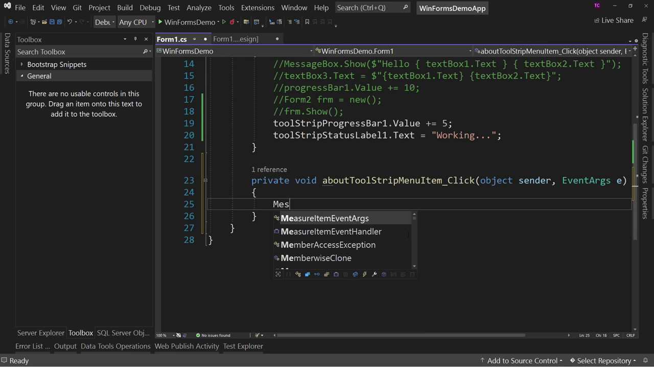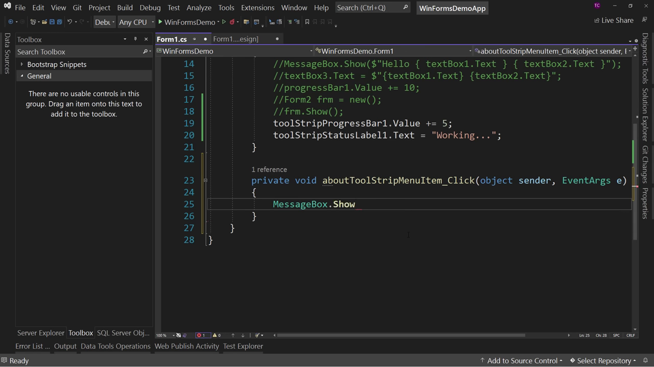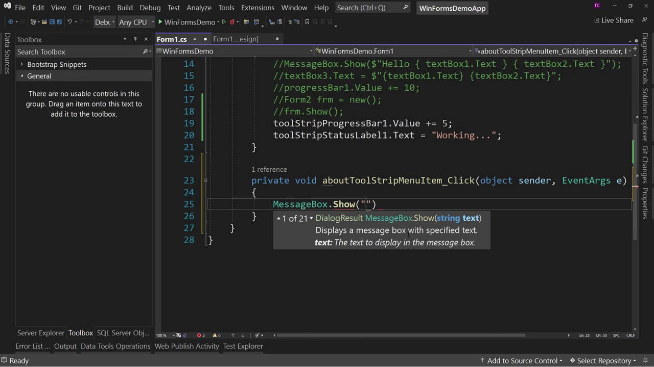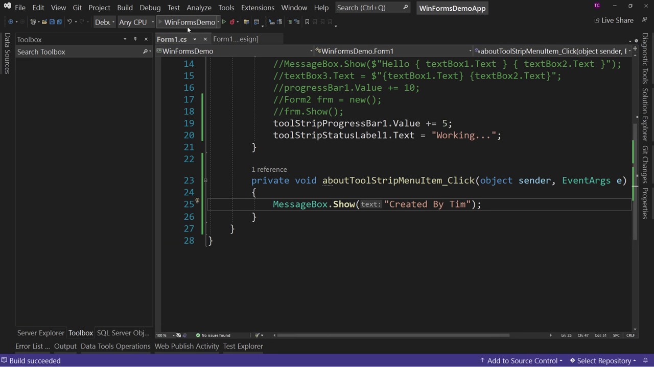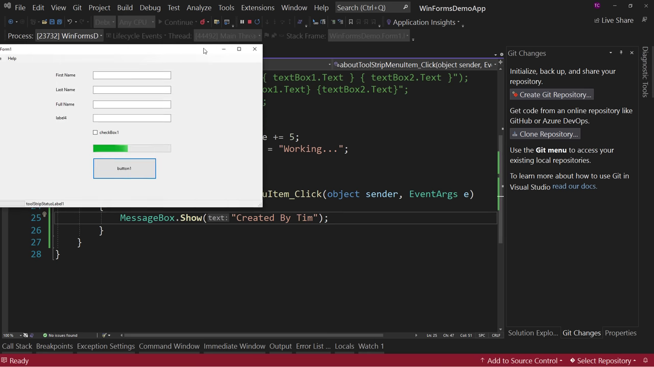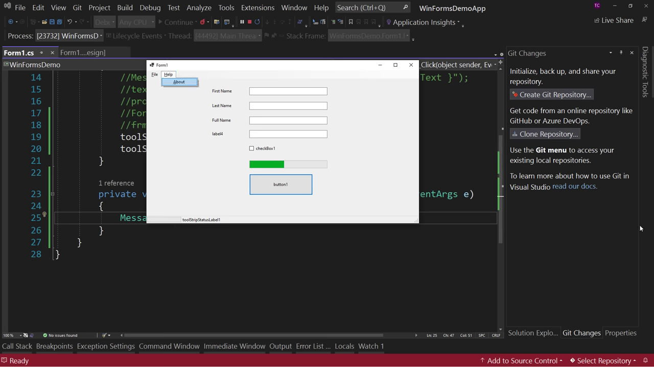Now we're just going to say message box, which is just that little pop-up box that is pretty standard in Windows Forms, but yeah, it comes kind of baked in. It's the simplest way to show data. So we're just going to say created by Tim. That's our entire about menu. But if we run this now, and I were to say Alt H A, it says created by Tim.